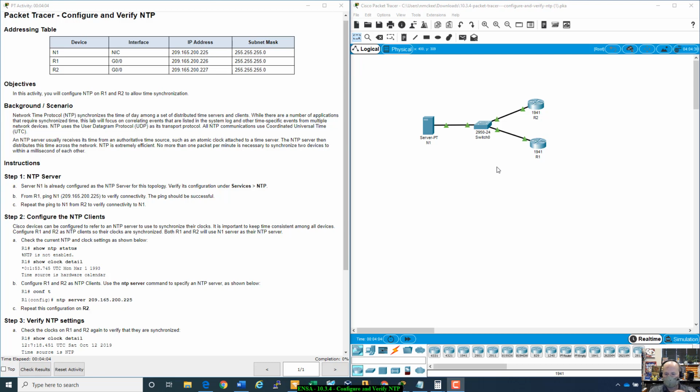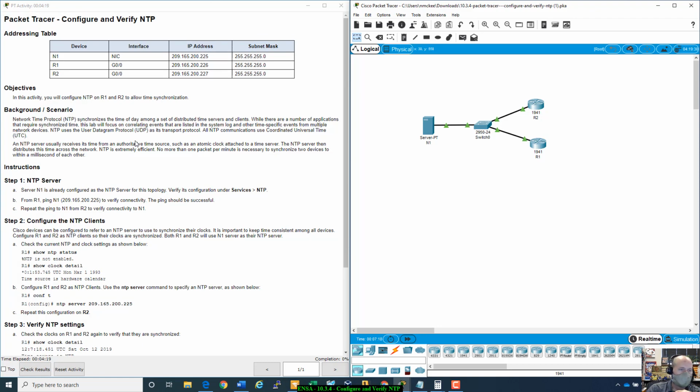All right, it's been a couple minutes since I started my .pka file, so it's converged already. I'm going to hit fast forward time just to be sure. All right, so let's go ahead and go through this thing. In this activity, you will configure NTP on R1 and R2 to allow time synchronization.